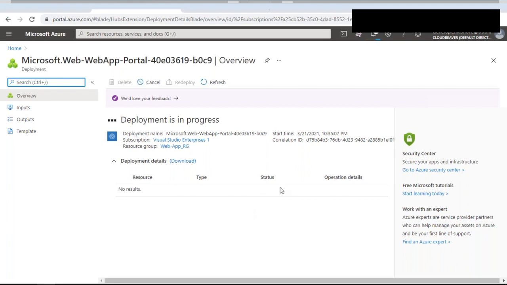Again, we will wait. Once the deployment is successful, in the bell icon as well as here, you can see the status.